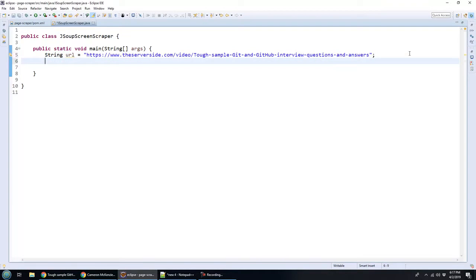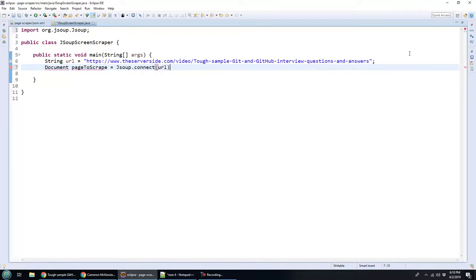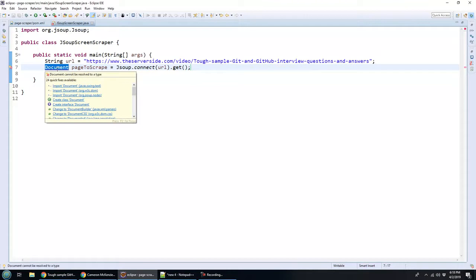The next thing is to just get JSoup to turn that URL into a JSoup document. So let's say document page to scrape equals JSoup.connect to that URL and get that page. Now this is going to get us that web page in the format of a JSoup document.